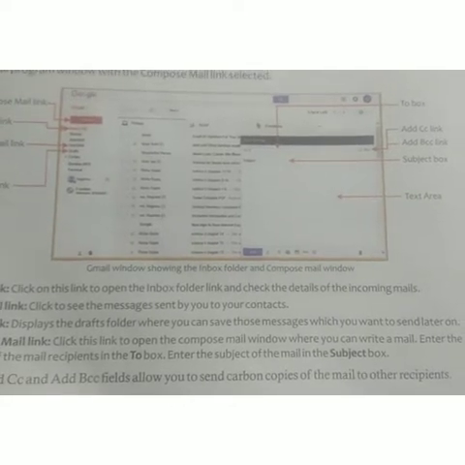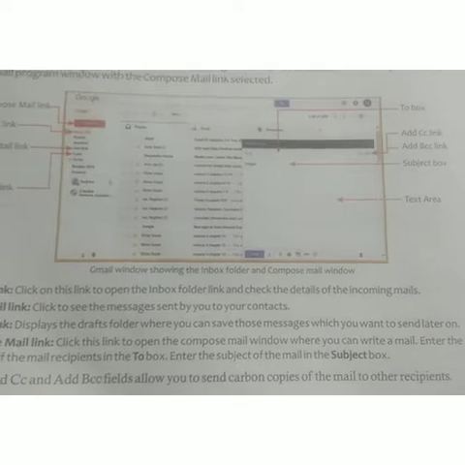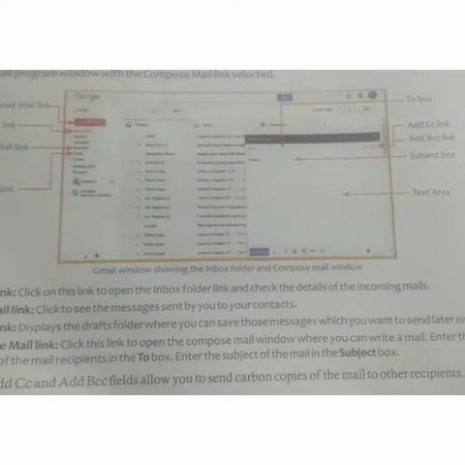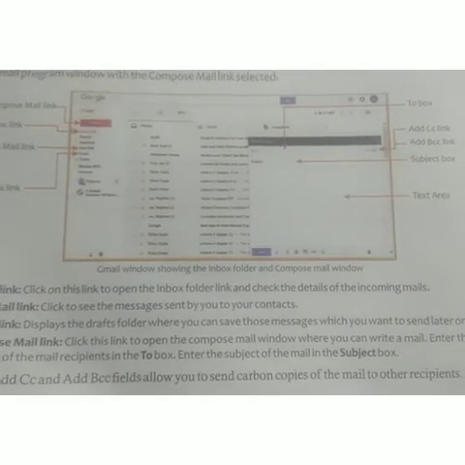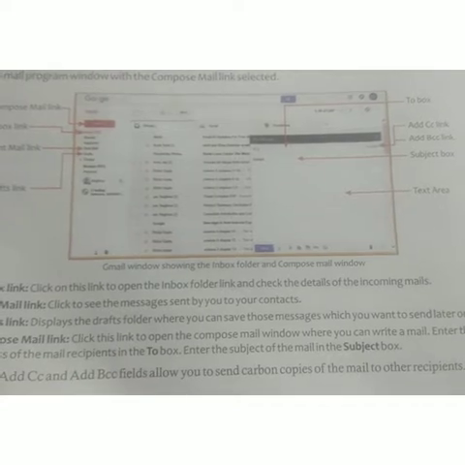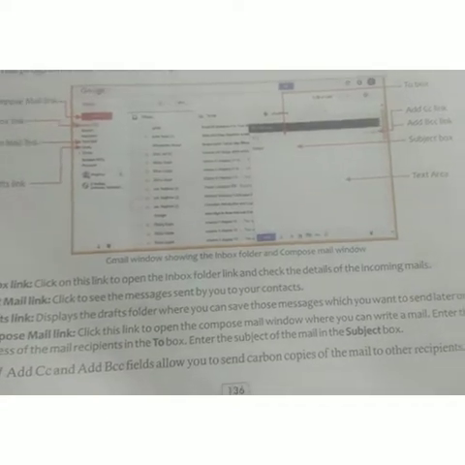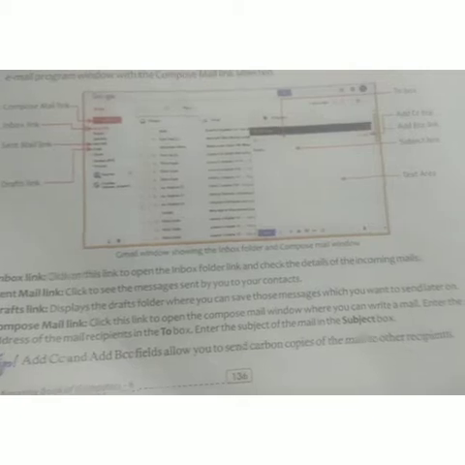This is where you can write an email. Enter the address of the mail recipient in the To box. Enter the subject of the mail in the Subject box. So all these are the components of a mailbox.